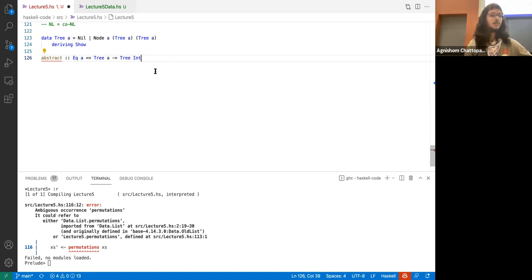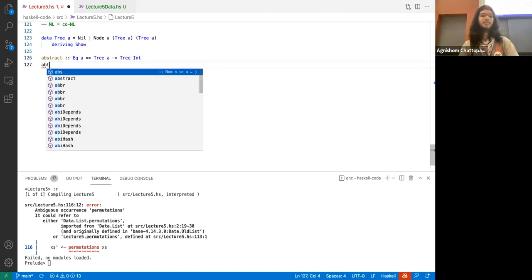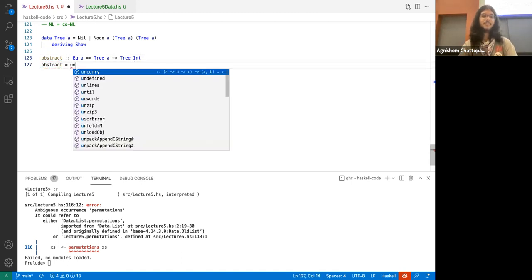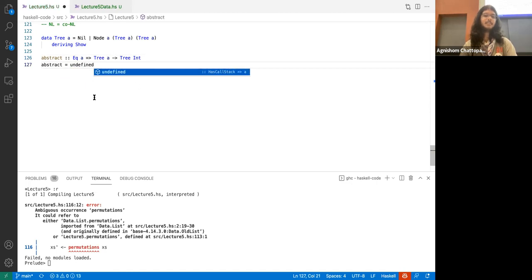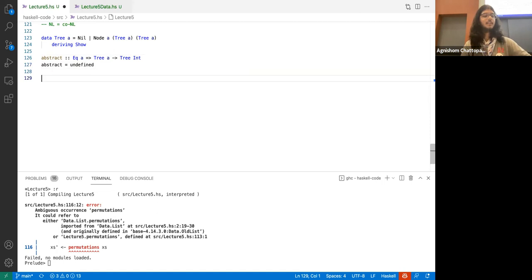So this is what I want to define. Let's leave this as undefined for now. In Python you would write pass, or sometimes you put dot, dot, dot. In Haskell, the convention is to write undefined. So this is undefined for now.